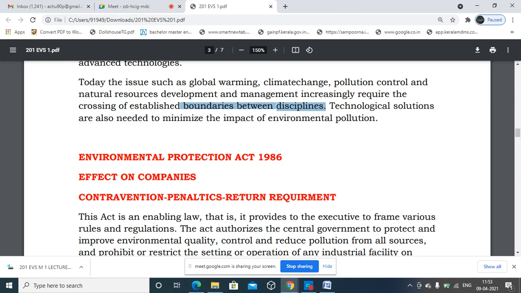We should all have awareness regarding these problems and how we can contribute, as individuals, as citizens, or as social beings, to protect our environment. This should be our matter of concern throughout. So, technological solutions are also needed to minimize the impact of environmental pollution. Okay, with that we come to the closure of the discussion for the time being.